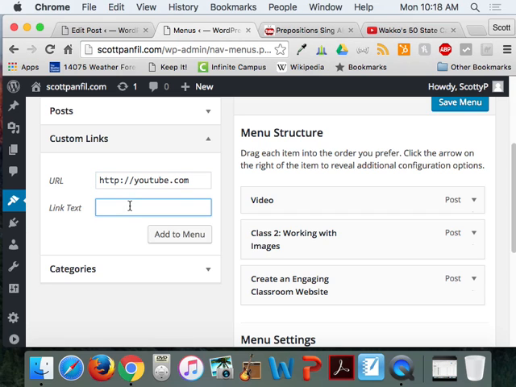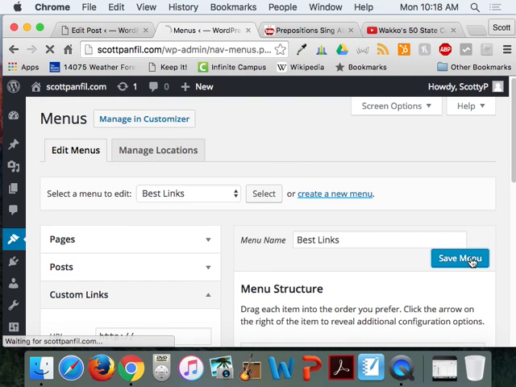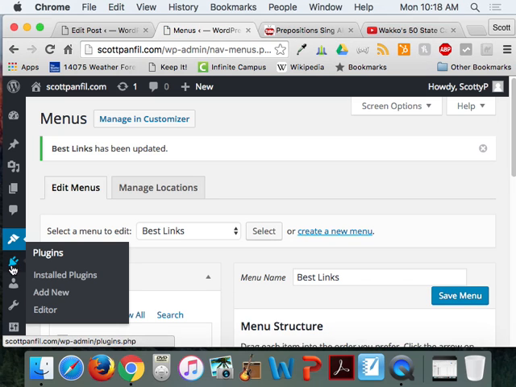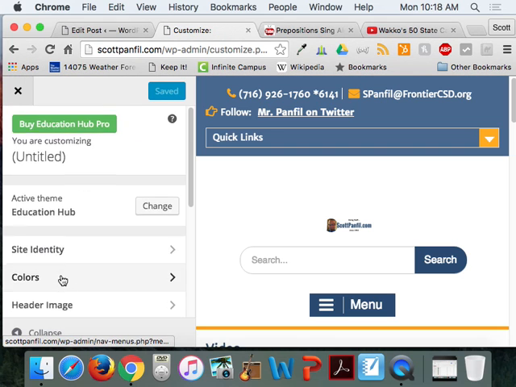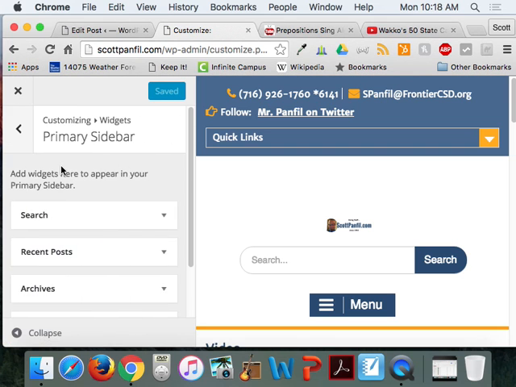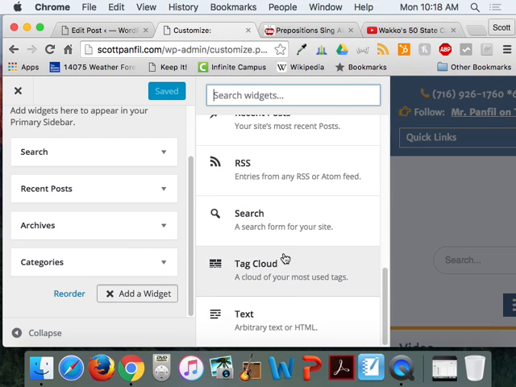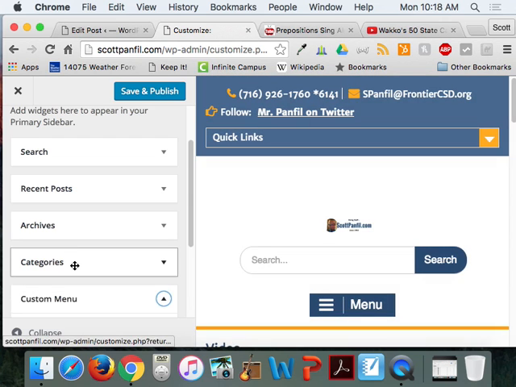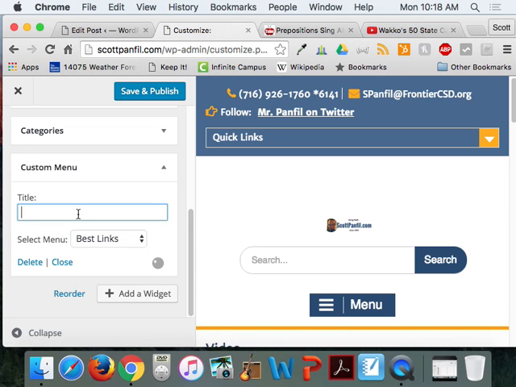YouTube.com, link text, YouTube, add to menu. Anything I add to that menu then is going to show up in that widget. Save the menu. Go back to my appearances, customize, widgets, primary sidebar, add a widgets, custom menu, best links.